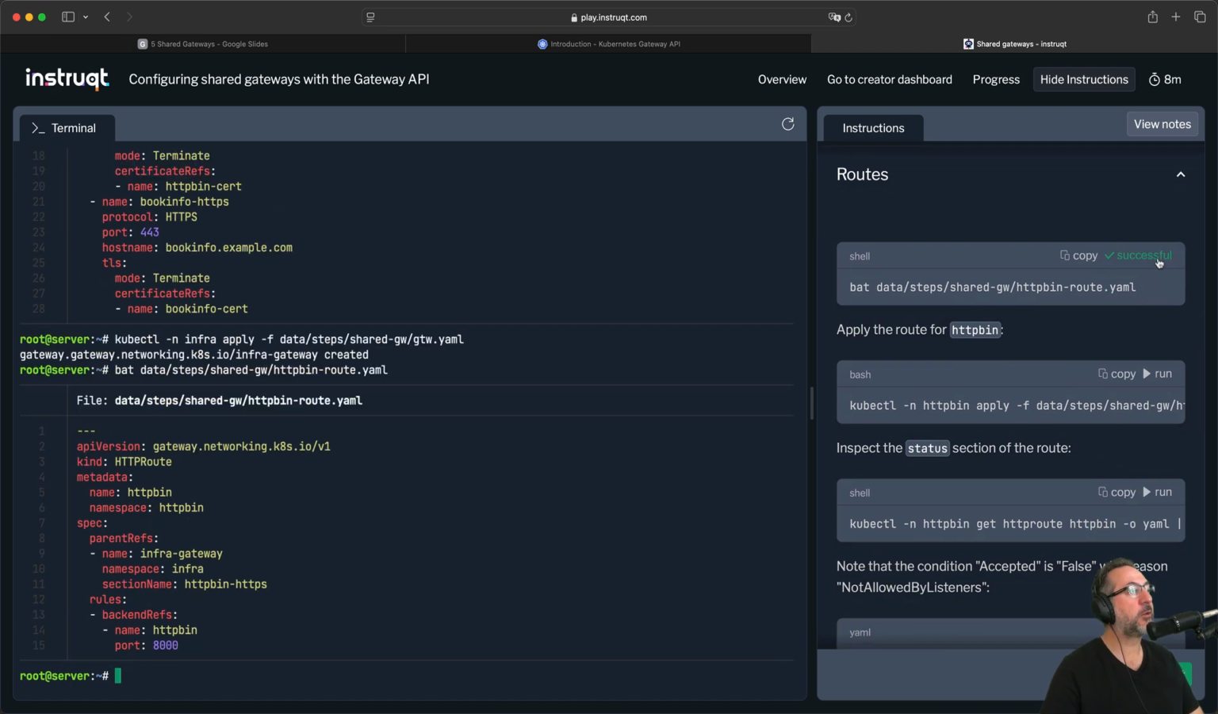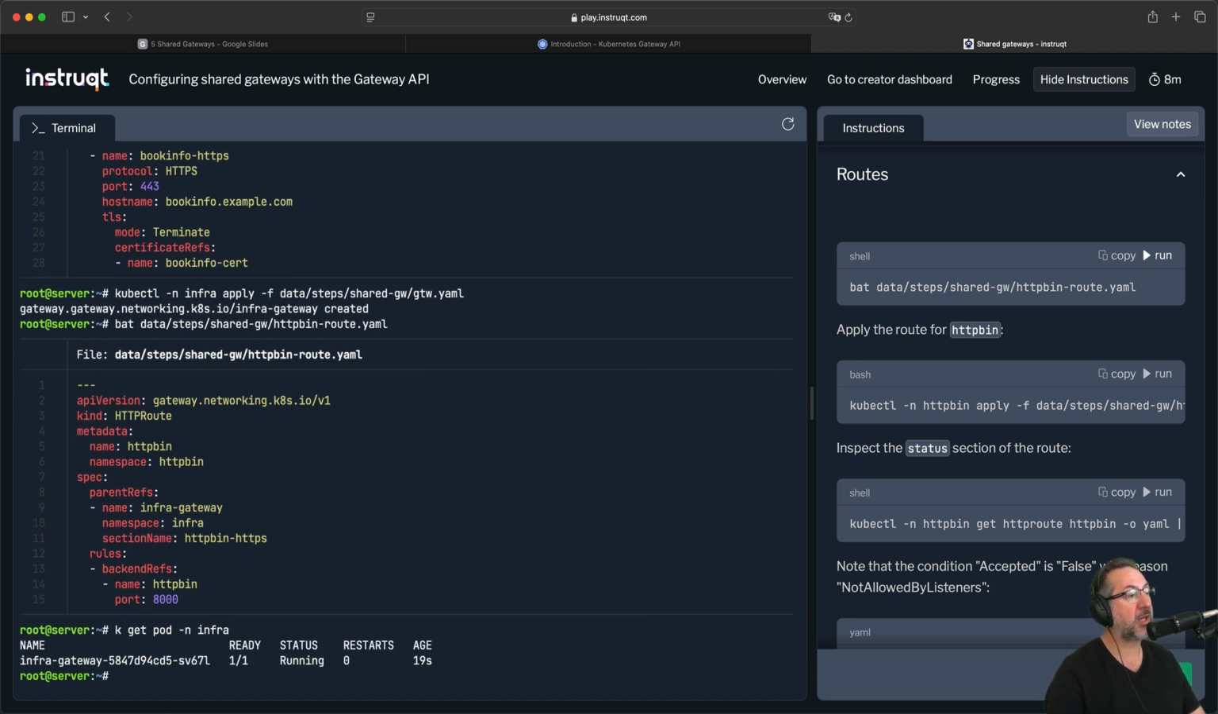If we look at the route for, say, the HTTP bin application, this one would be applied by the application developers of that particular application in the HTTP bin namespace. Let me backtrack for a second, and if we look at the pods in the infra namespace, we should see our gateway has been provisioned. Okay, so notice that the routing rule for HTTP bin references on line 11 the section name HTTP bin HTTPS. That's that particular listener that's tied to the HTTP bin host name. And the rule is, as it was before, to route those requests to the HTTP bin backing workload in the same namespace HTTP bin, listening on port 8000. So we can apply this route.